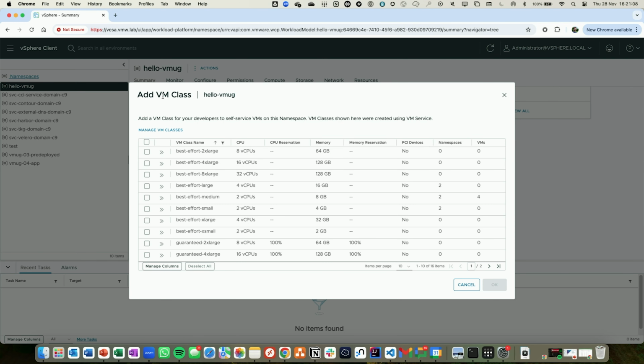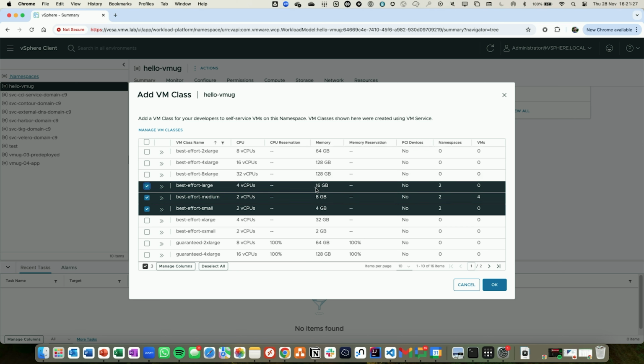So I'm going to give my developer access to a couple of virtual machine classes, which are similar to the classes that you would get in Aria Automation. They're essentially t-shirt sizes, which I've defined for my virtual machines. So I'll give small, medium, and large as options. These have some pre-configured CPU and memory reservations, and here I can pass PCI Express devices, for example, into my Kubernetes cluster.